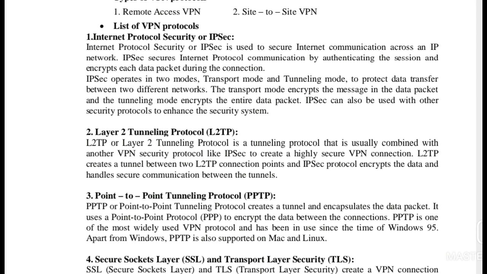The third one is Point-to-Point Tunneling Protocol, PPTP. PPTP creates a tunnel and encapsulates data packets. It uses Point-to-Point Protocol to encrypt the data between the connections, and PPTP is one of the most widely used VPN protocols and has been in use since the time of Windows 95. Apart from Windows, PPTP is also supported on Mac and Linux.